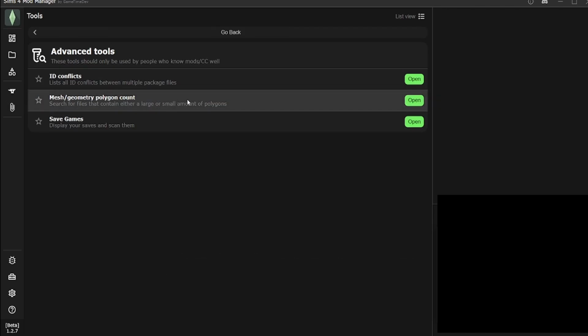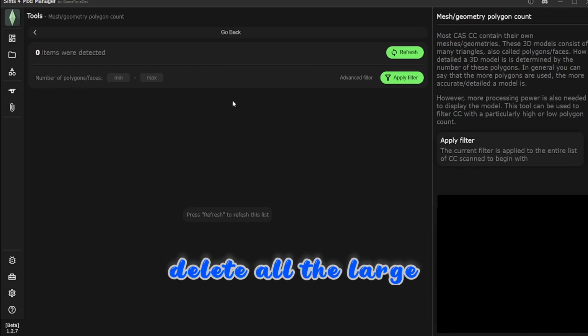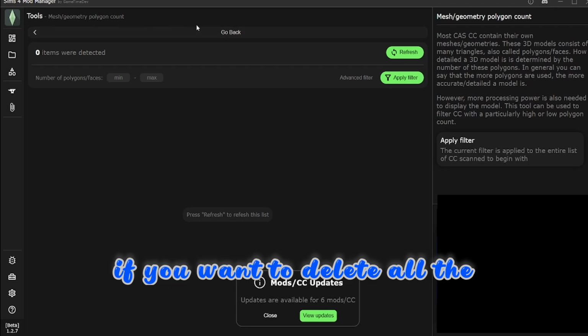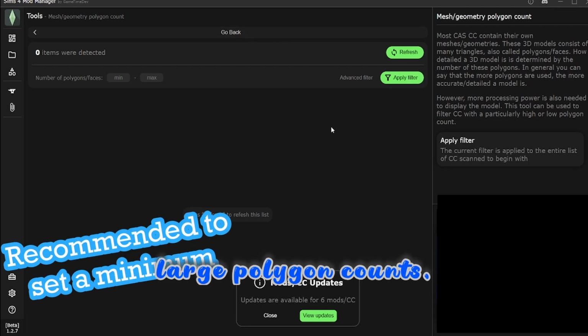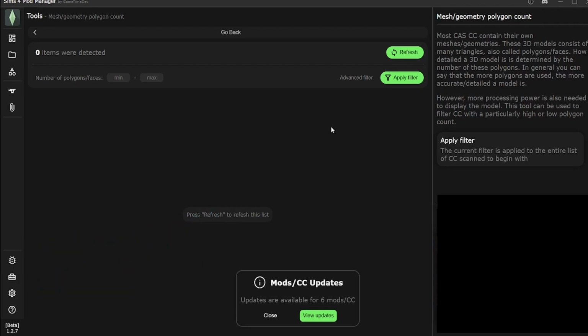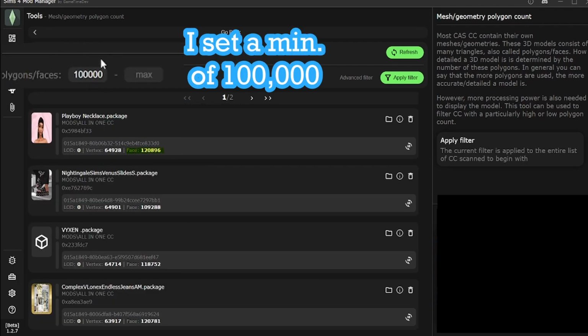This one you really don't need. I don't know why you would be messing with mesh and geometry polygon count, unless you want to just delete all the large files, which is fair, I get that. So basically what this does is, if you want to delete all the files with really large polygon counts, usually a lot of it is hairs, and maybe some full body clothes are very high poly, you can do that here.